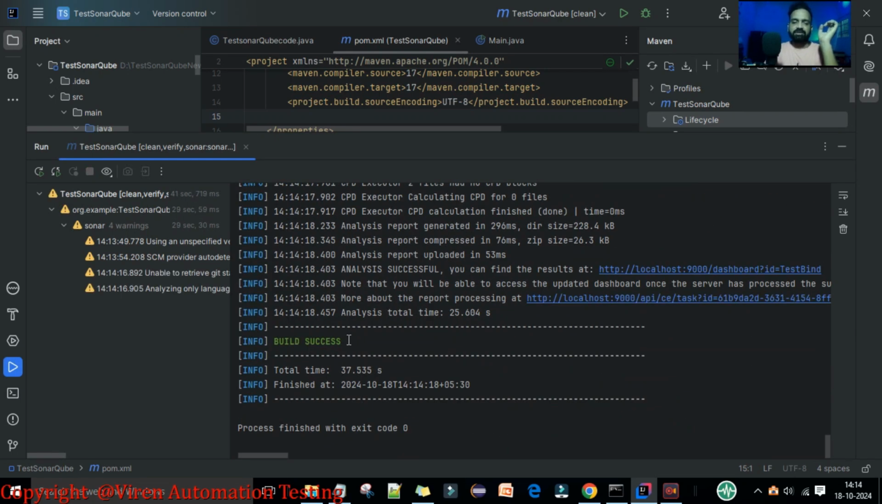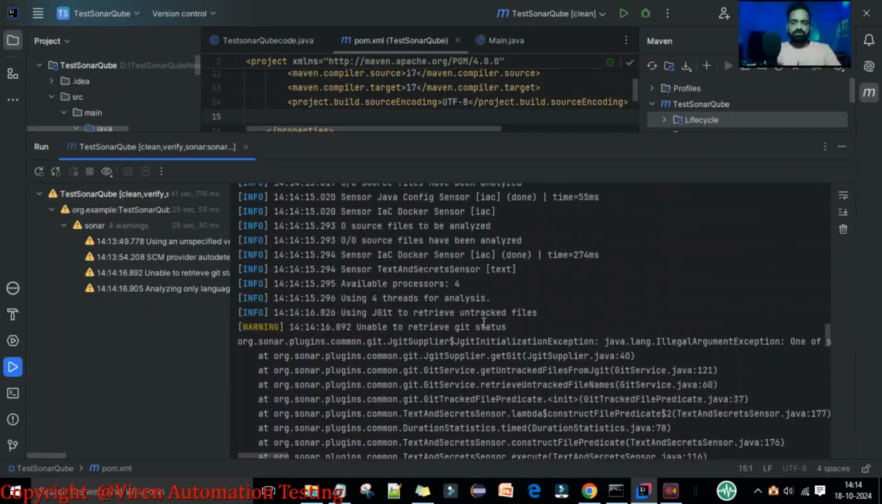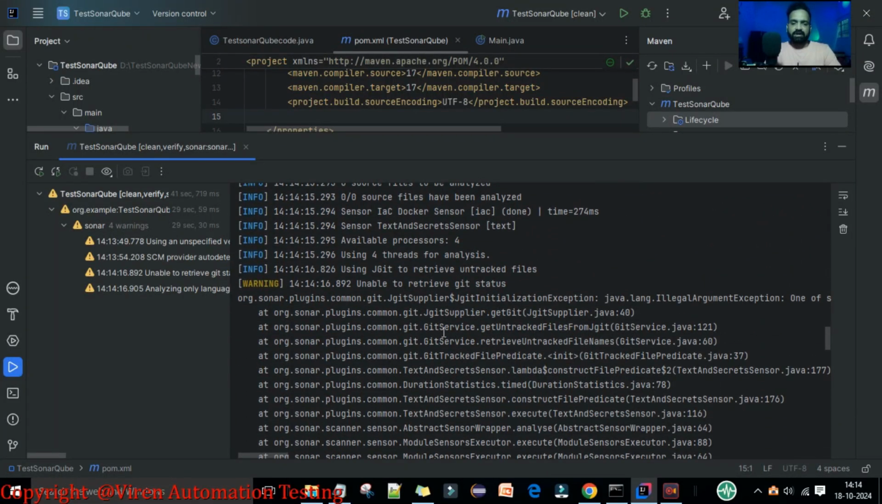Now you can see this time we got the build success, because that time we were getting the slash, which was not a lifecycle phase. So this time the build is successful. Directly you can access this project from this link. And this is a warning, not an error, because we haven't set up a git project, so we don't have the git repository information over there. In later videos we will cover this also.